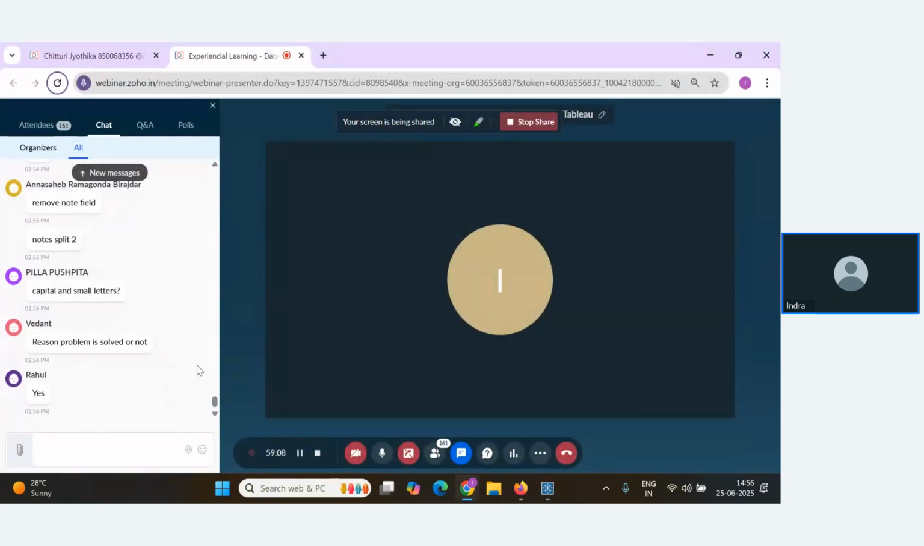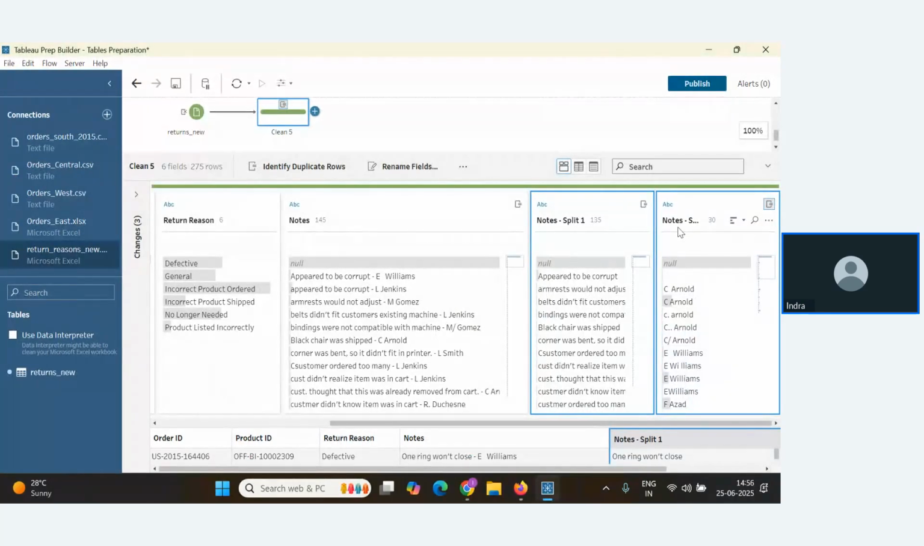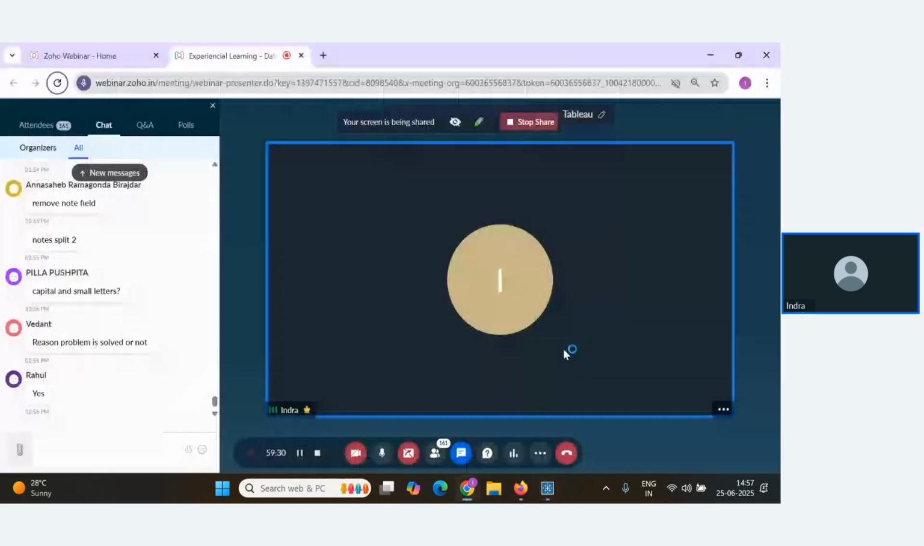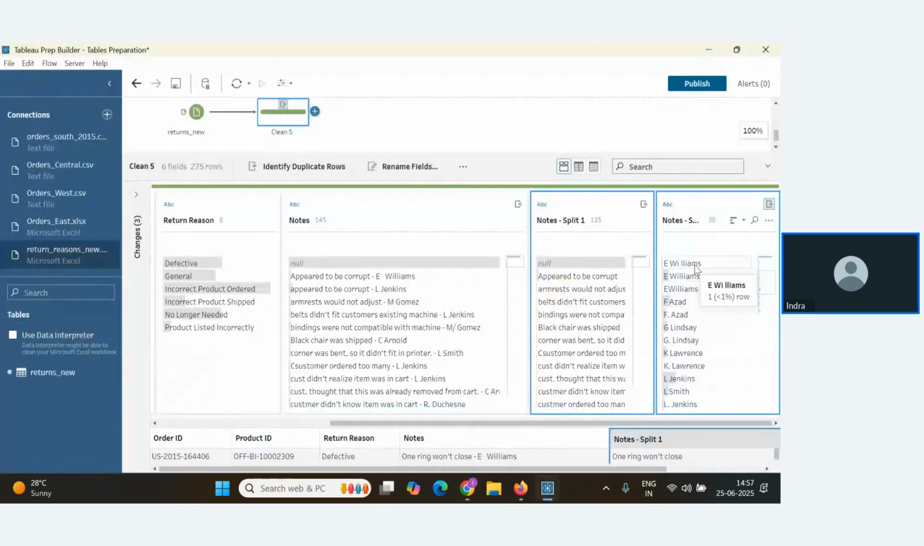Guys, understand one thing. In this node split 2, if you see here, we have some names. These people are the same only. C dot Arnold, C dot Arnold, small c dot small Arnold, C double dot Arnold, C hyphen C forward slash Arnold. All these five people are the same, right? That is C Arnold, correct? Same goes for E Williams, E space Williams, E Williams. This is also one person. F Azad, one person. G Lindsay, one person. K Lawrence. What is happening here? There are multiple names for the same person.